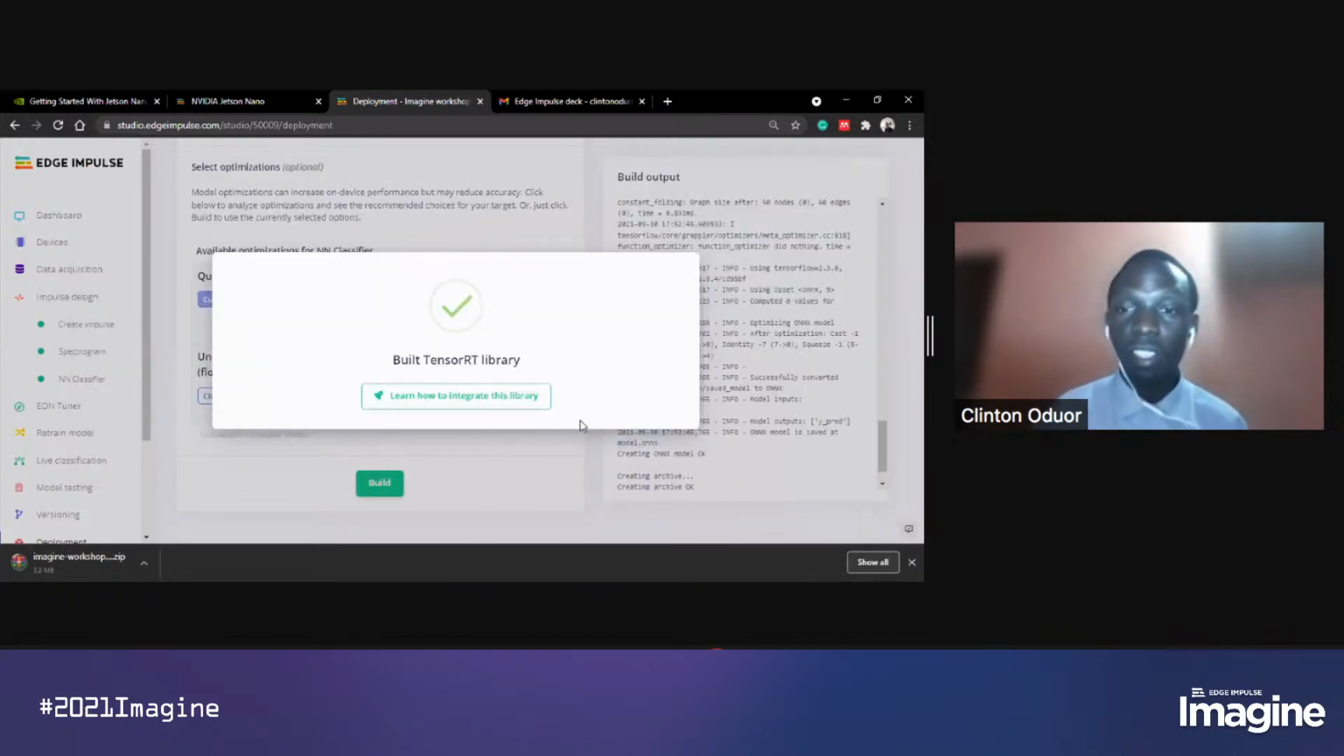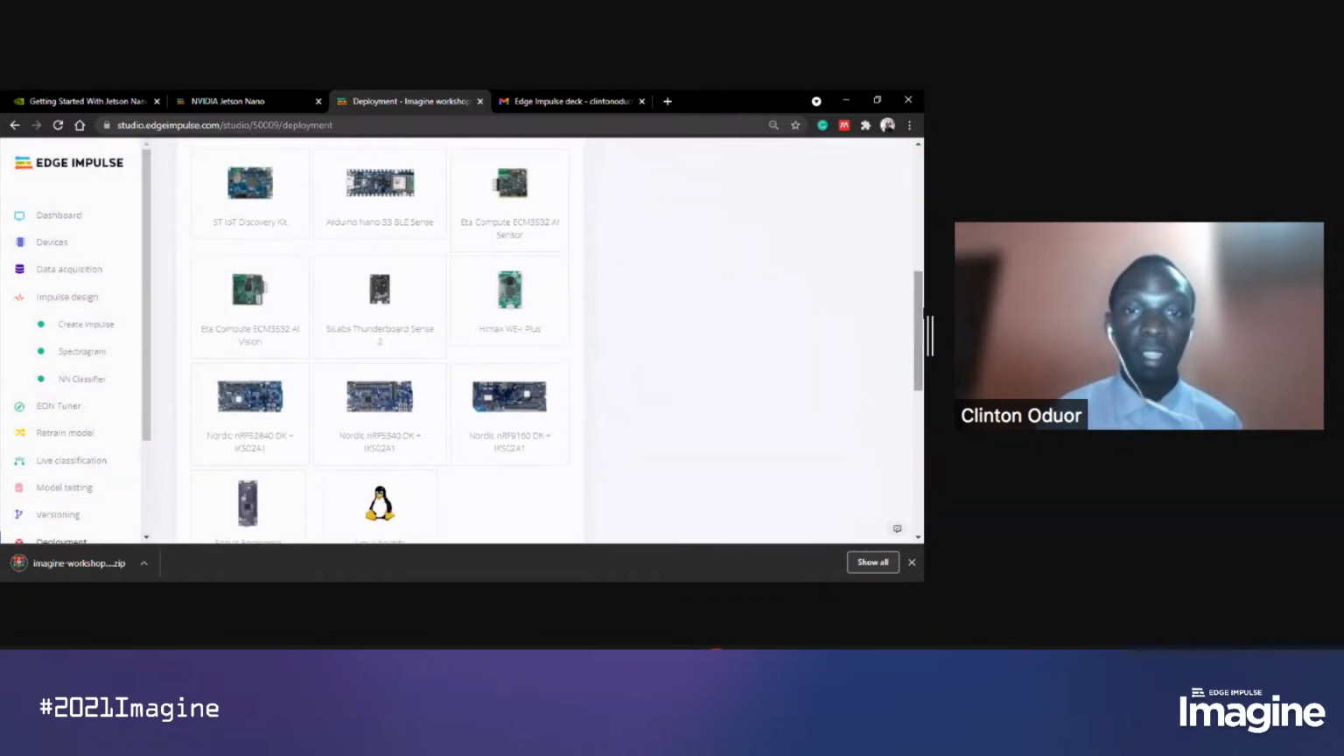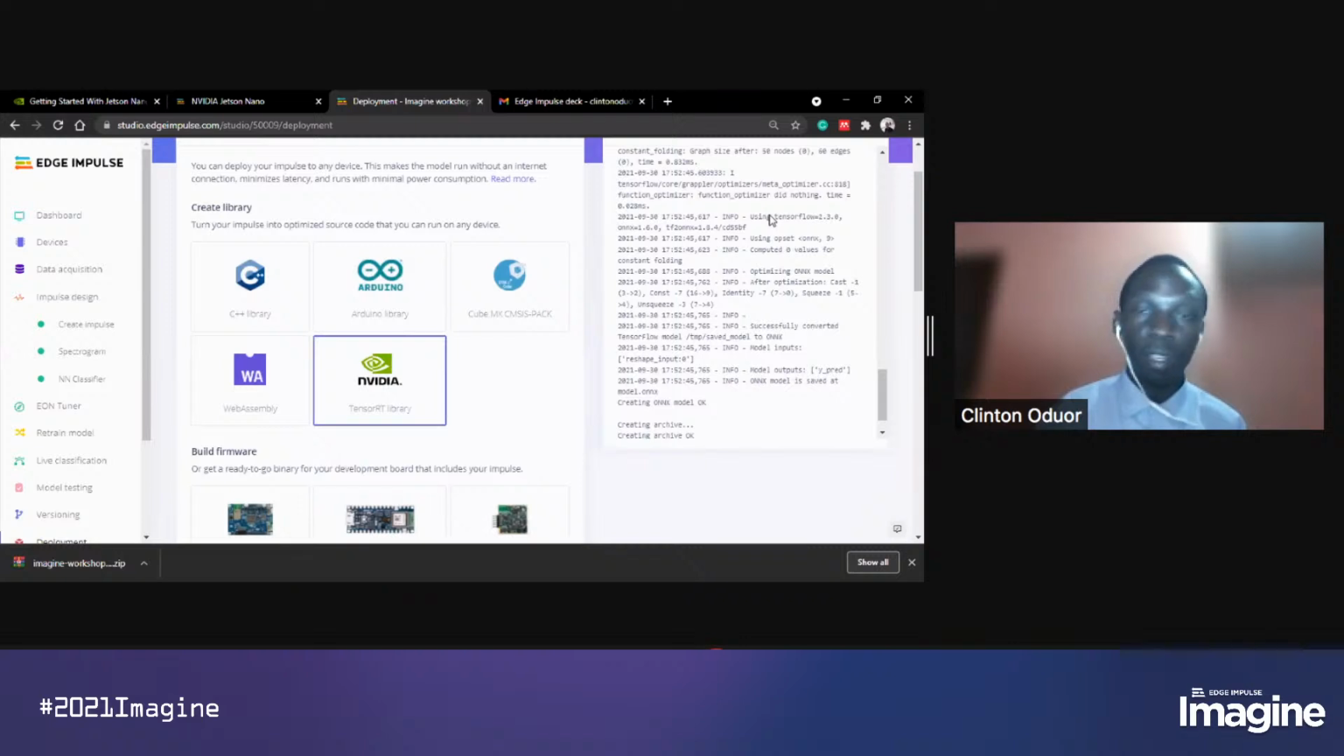So this is a very easy way of building an embedded ML application, rather than going the conventional way, whereby you really need to write a lot of code. This graphical user interface platform can reduce all the complexities in the embedded ML development cycle.